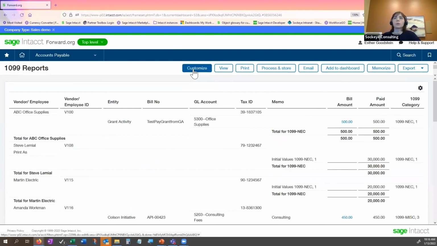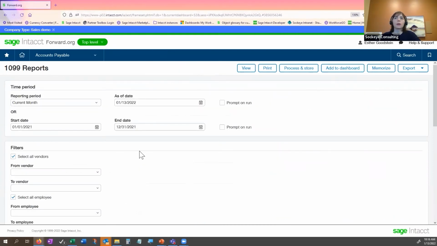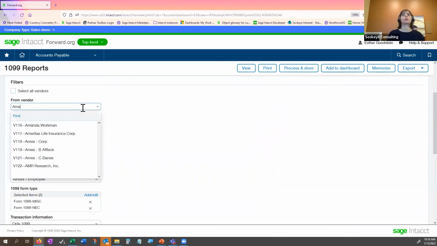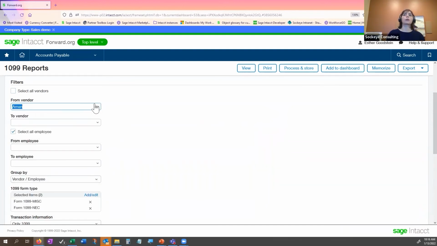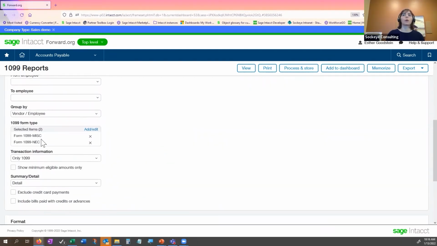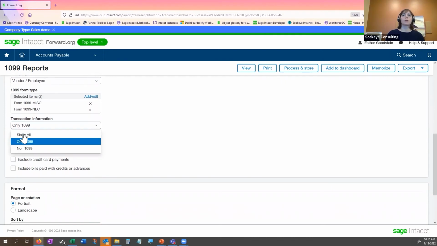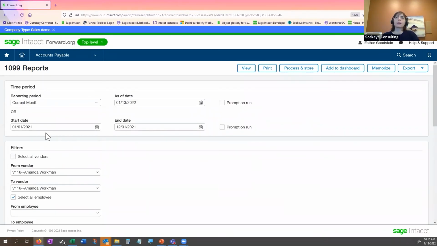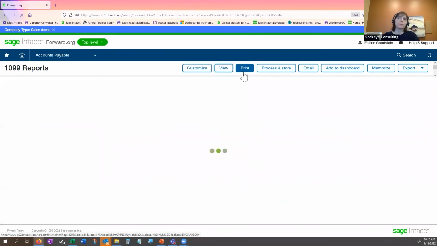So if we customize the report and say only look for one vendor, so let's say maybe I didn't think Amanda Workman's amounts looked accurate. Oops, here we go. So I'm only going to run it for her. I'm going to go ahead and run all 1099 types. But if you're here, so I'm going to show all, so I'll see all her transactions. I definitely want to do detail, so I want to see each transaction there. And then current year for 2021, and then press view.